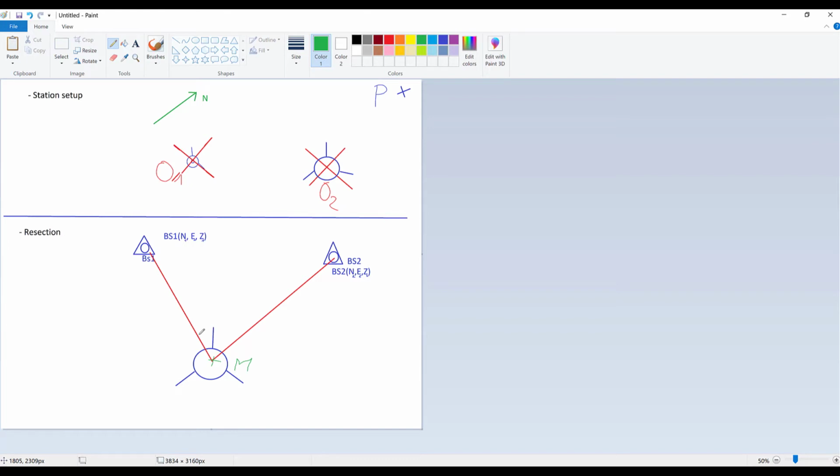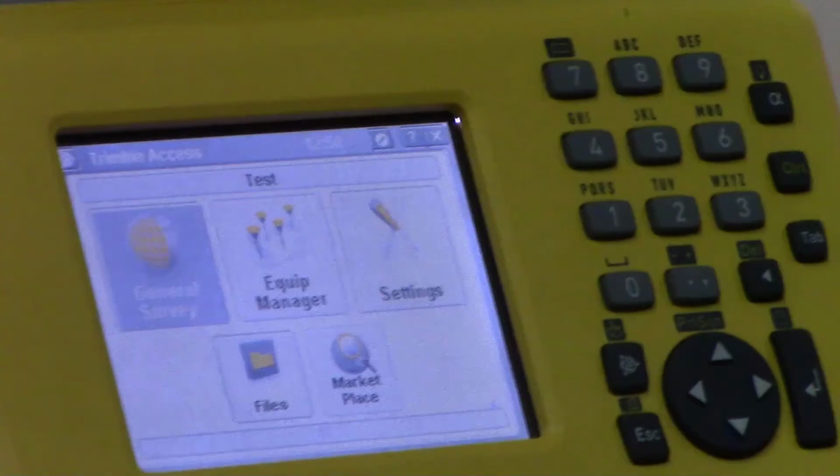the total station will make the calculation for you to obtain finally the coordinates of the station and the direction of the north, and the station becomes set up. Okay, thank you. We just talked about the theory. What is the difference between station setup and resection?